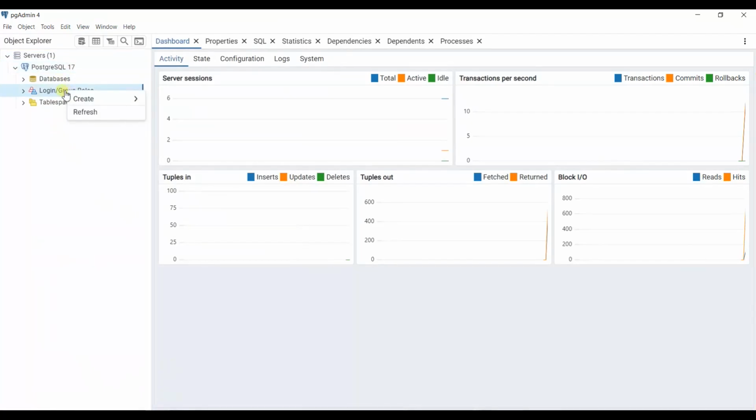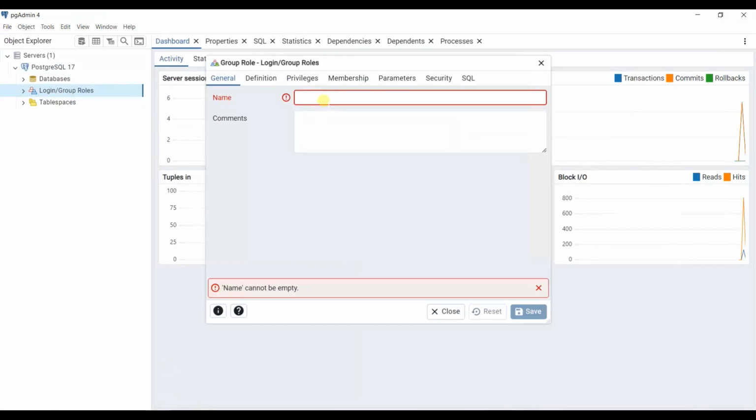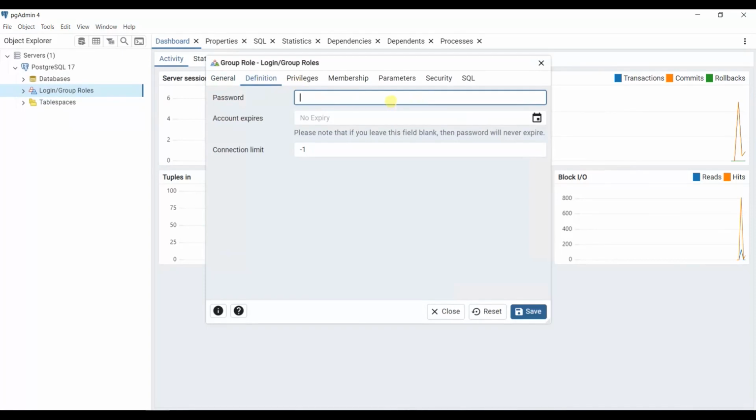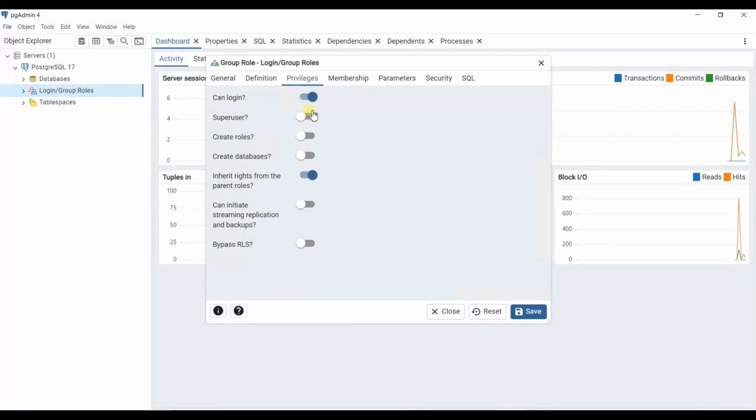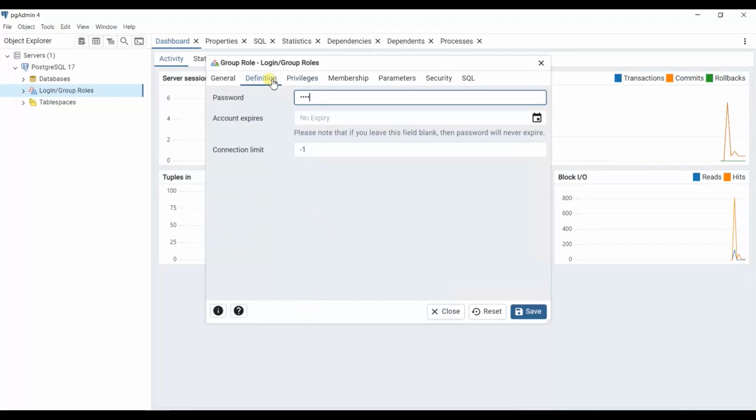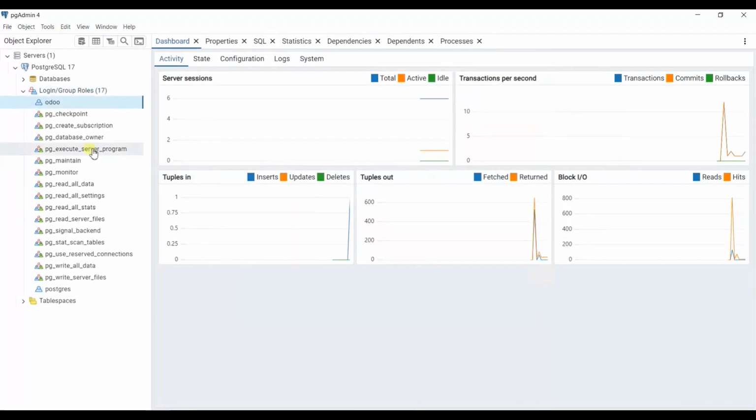Now right click on login, create group roles, click on login group roles creation. You'll create a user with the name of Odoo. Type a password here. And you need to select all these checkboxes so that the user has maximum privileges. Click on save. Okay, so our user has been created.